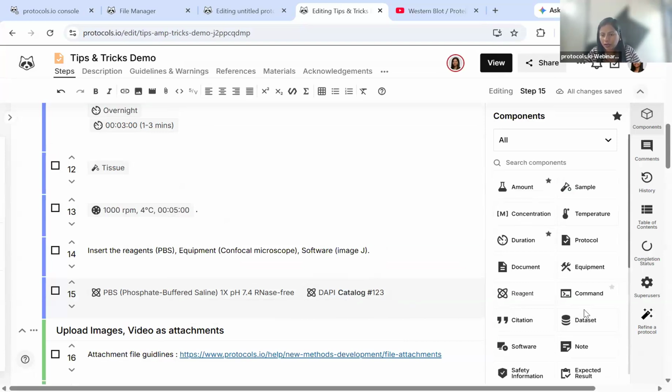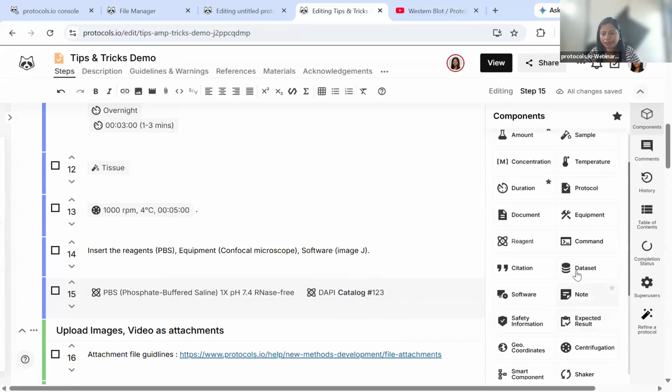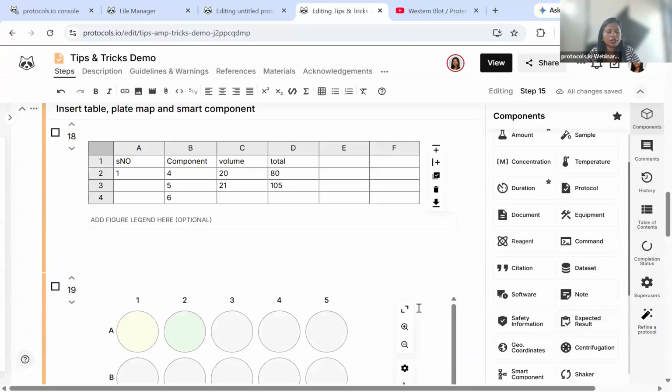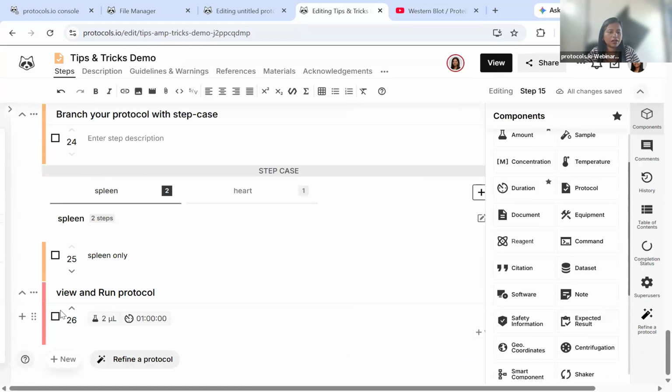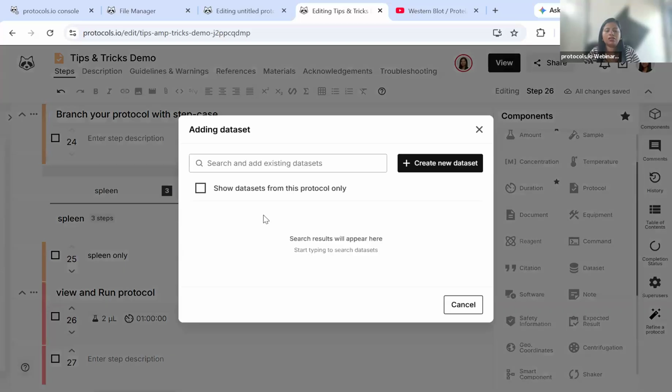Okay, so I think I've covered almost all the things. You can also add some databases if you have these data sets you want to link. So you can search the database for proteins related to any protein.